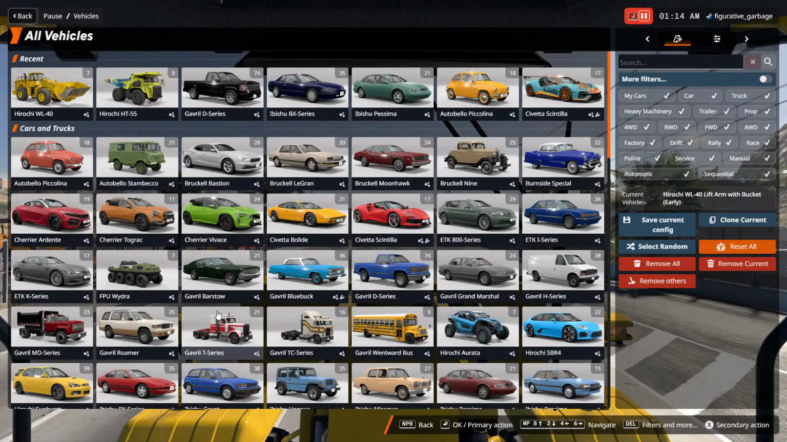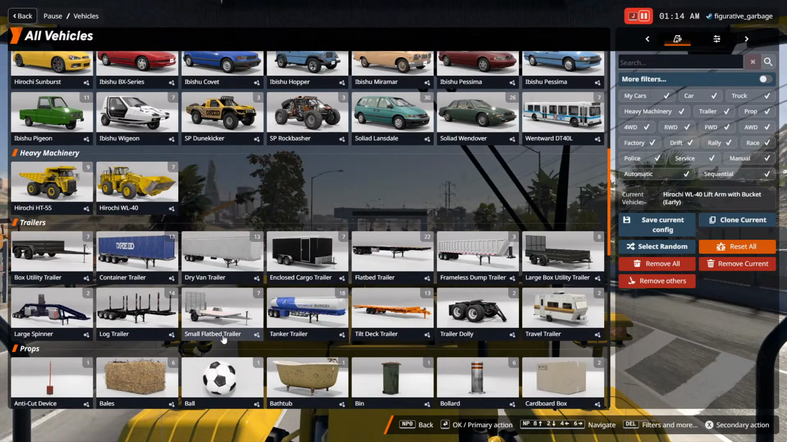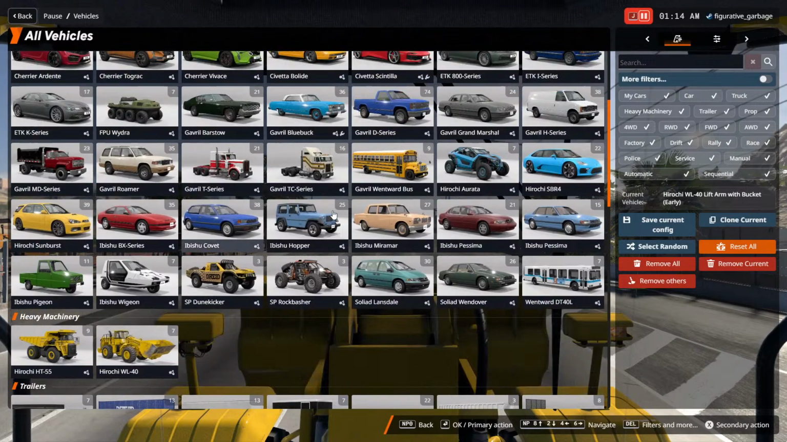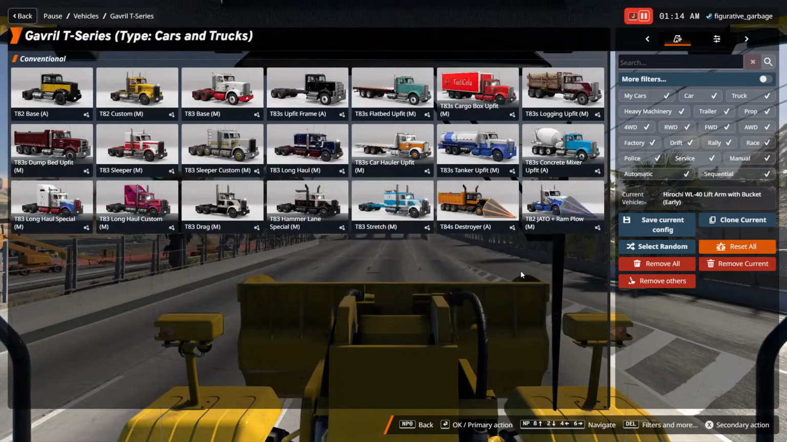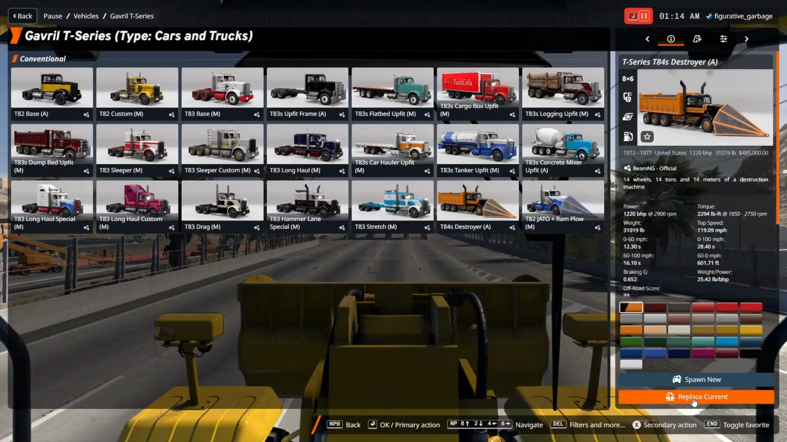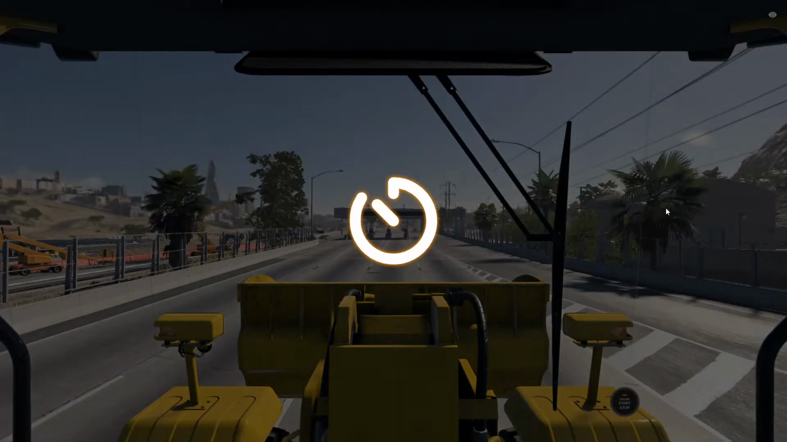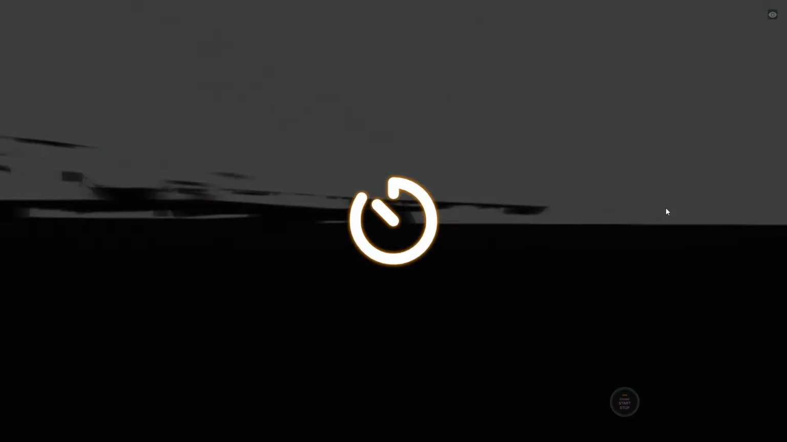Oh, semi! I can drive a semi! And I can also probably hook it up to a trailer. What if I drive just the semi, but like... We're going with this, guys. Lock in.